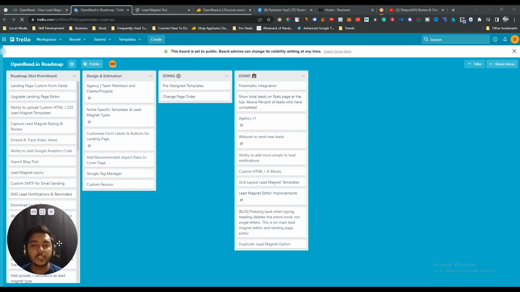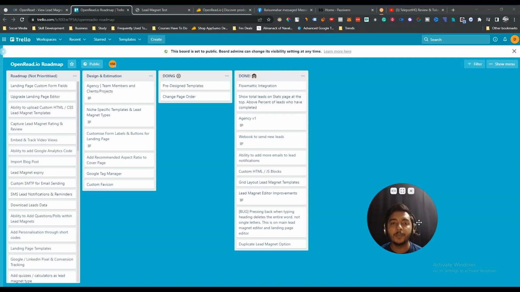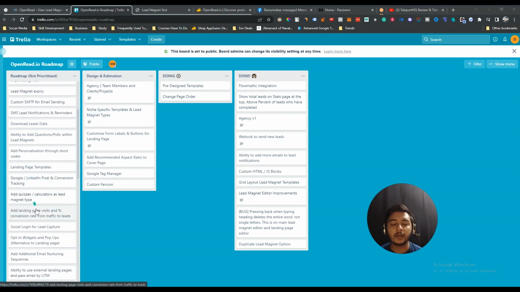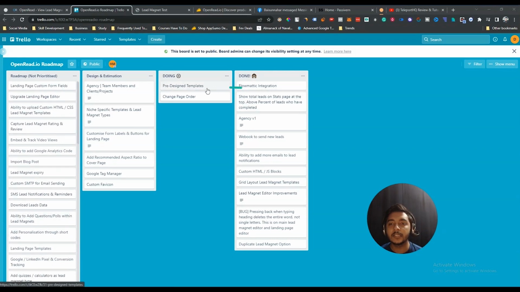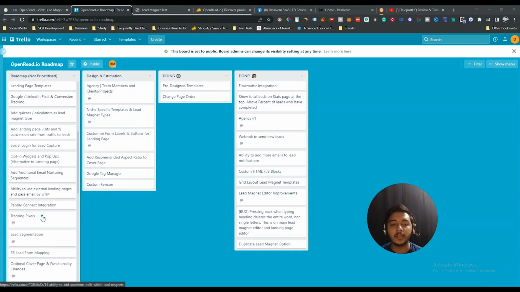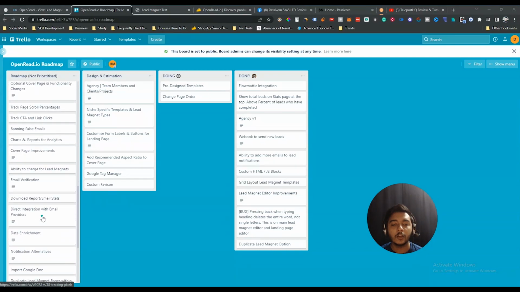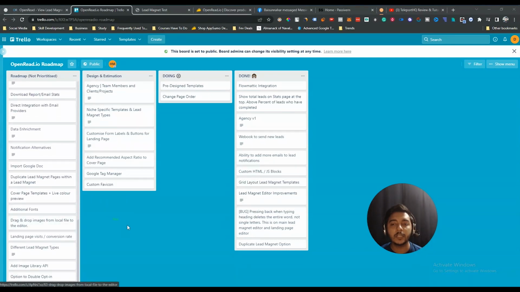Before closing the video, I want to show the roadmap of OpenRead IO, guys. See, in their pipeline, they have a lot of functionality that will be available in future. And see, they are working on these things: pre-designed template and change page order. That means you will not get pre-designed template right now, but in future definitely you will get these things also. And see, these are the things that are design and estimation, and these things are in the roadmap. You can pause the video and see what is in their roadmap. So these are the things, guys. I hope you get idea about the roadmap of this OpenRead IO.